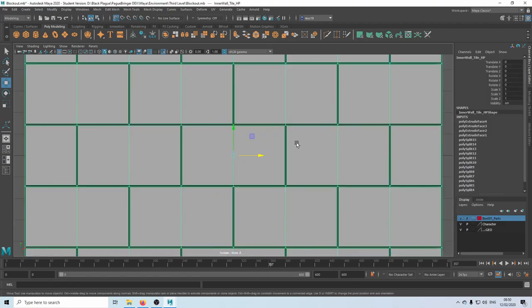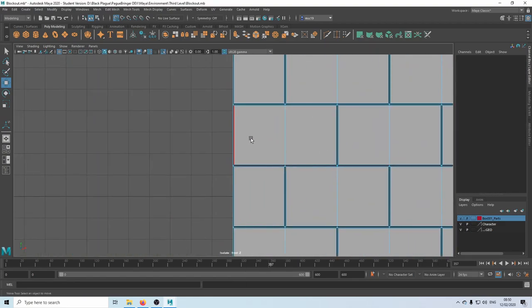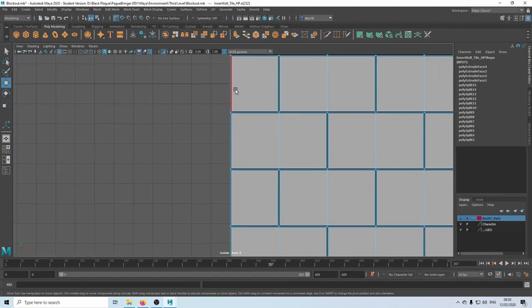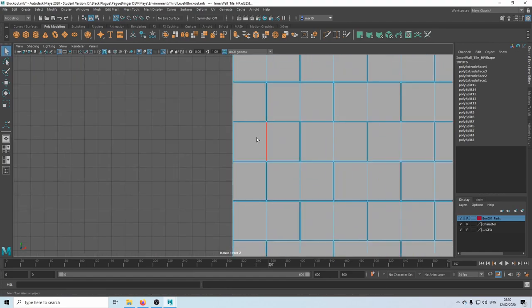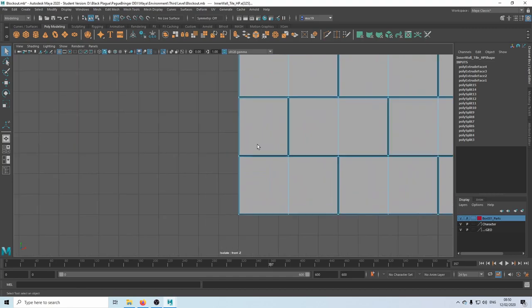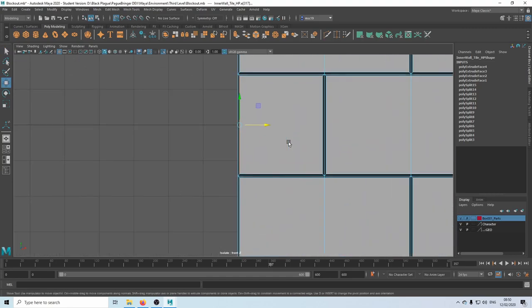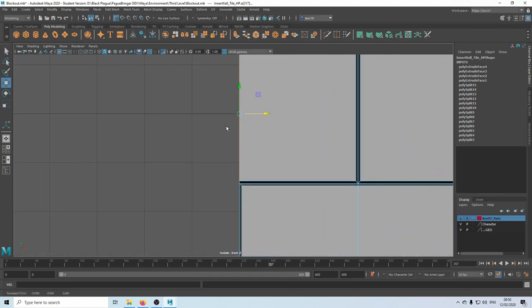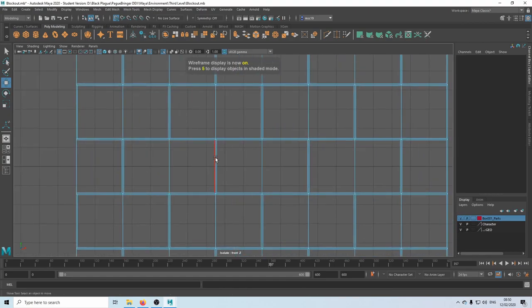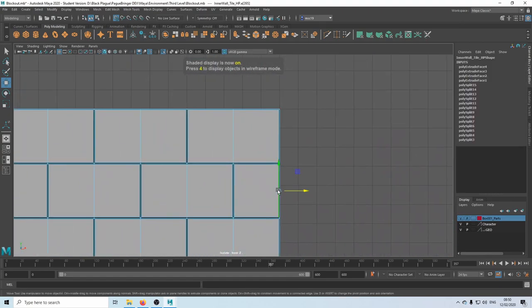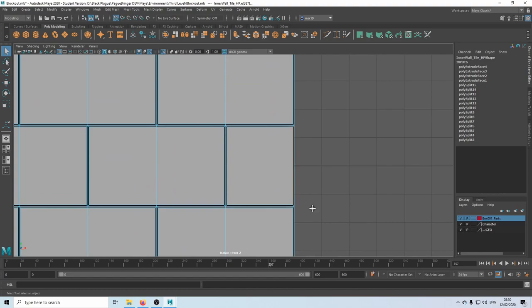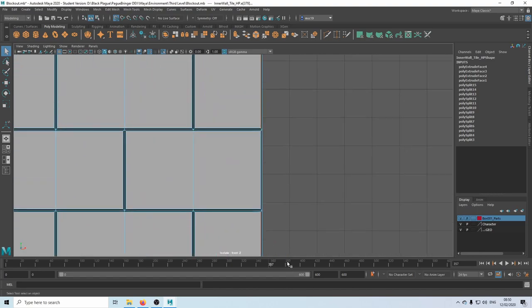I'm gonna go to my front view here real fast. I'm gonna grab the edge, this one over here, and also then, oh, this one, sorry, and this one, so the piece with one quad. And I'm just gonna snap it to the actual grid over here, so it's nice and aligned with the actual border. Same on the opposite side here, this one, and this one, and this one.